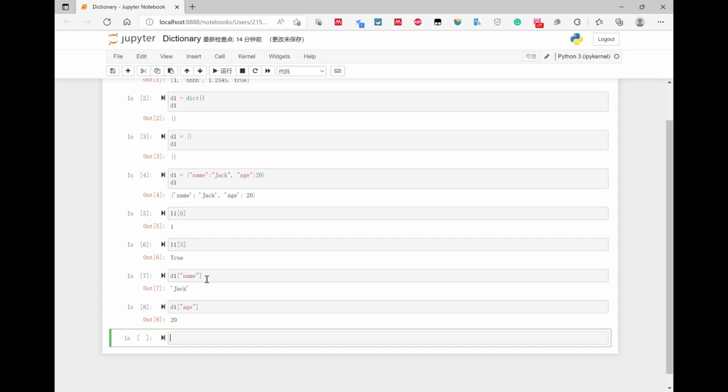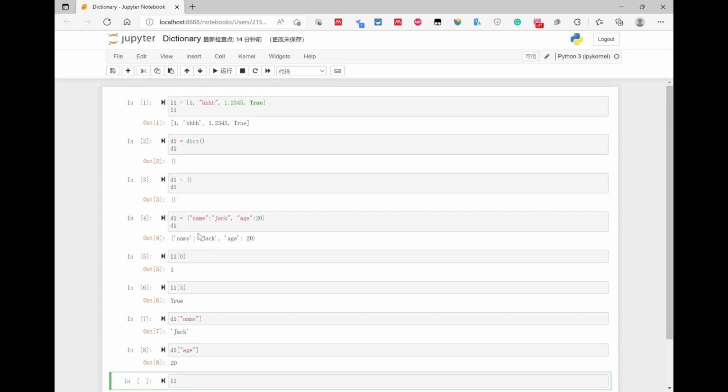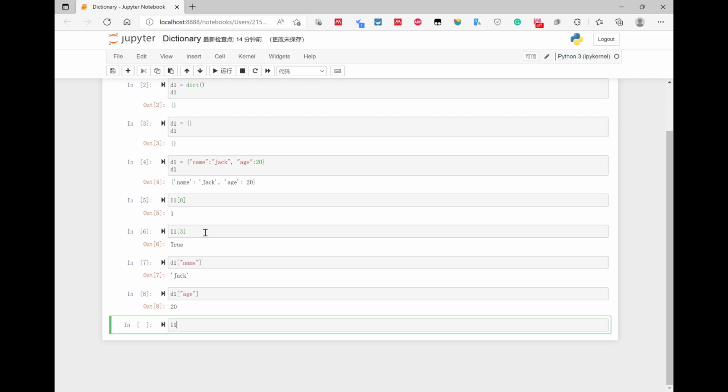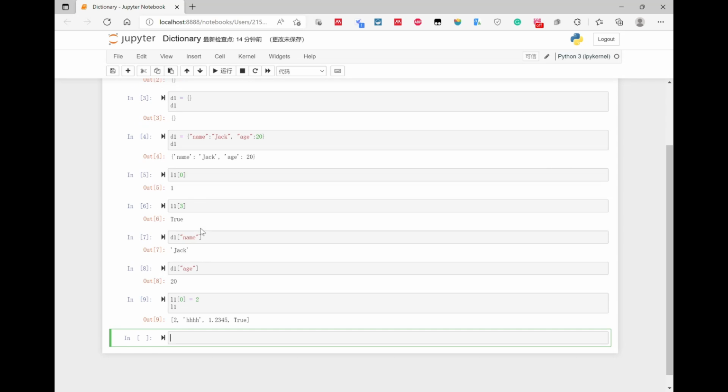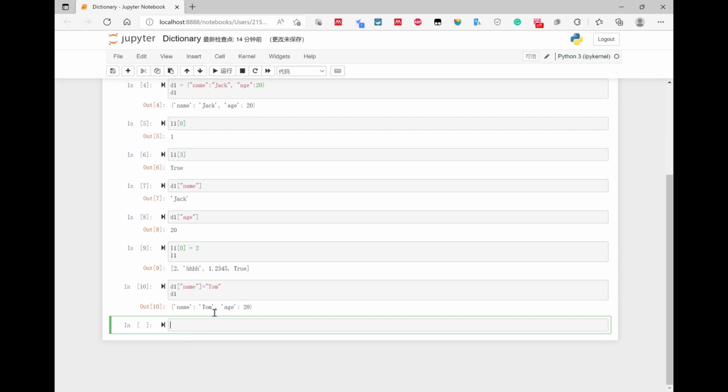And if we want to update the list, we use list 1. If we want to change this 1 to 2, we use list 1 index 0 equals 2. So now 2 becomes the first element in list 1. And also in a dictionary, it could be dictionary 1. We say we want to change this name to Tom, so dictionary 1 name equals Tom. So the value for this name changed to Tom.